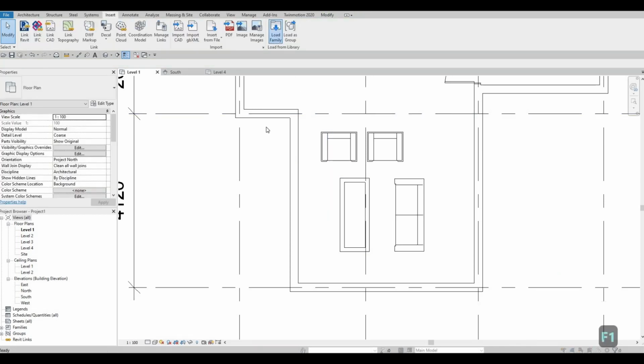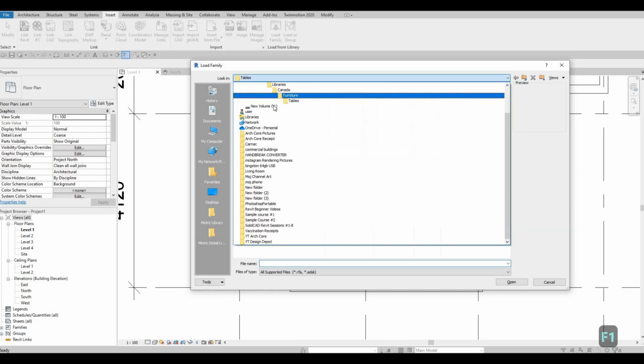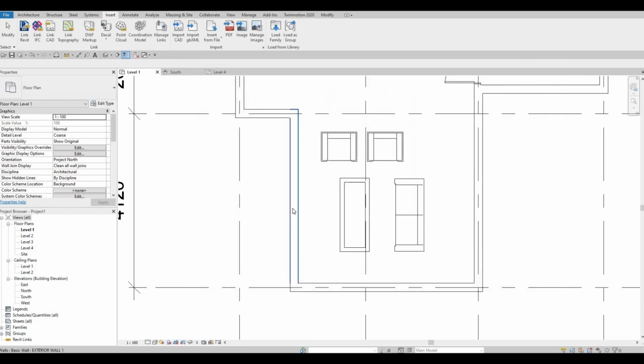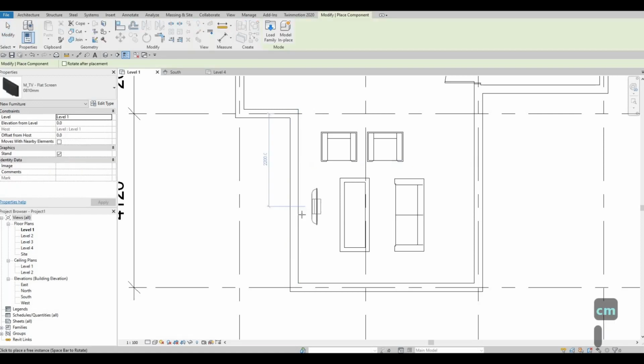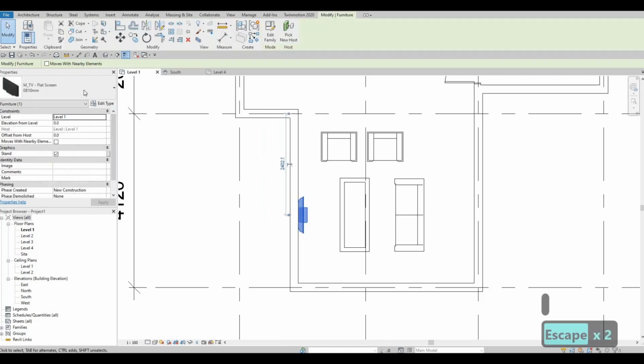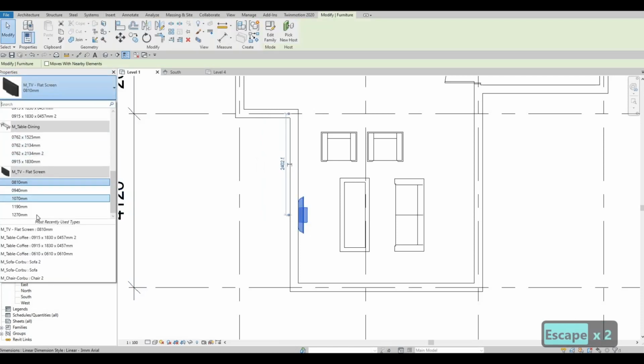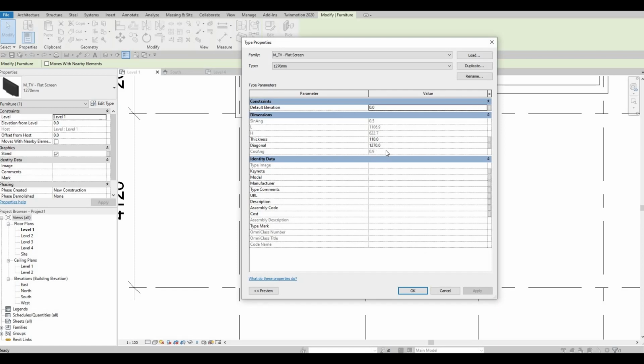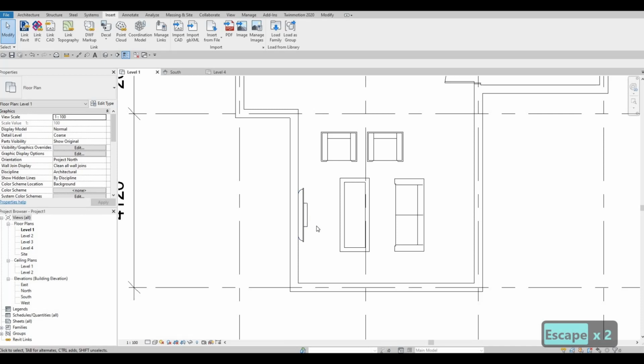So let's load in the TV. So it will be under furniture as well. And then the flat screen. After that, type in CM. And then spacebar to change orientation. Add it by clicking. And then change the size, which will be the biggest. We can even change the diagonal size of this, but I'm just gonna leave it like that.